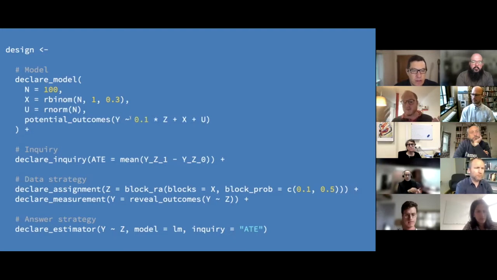One is Y_Z1 and one is Y_Z0. And then you can use those and take the mean difference to get the average treatment effect under this set of assumptions. So that's our inquiry. Then we have a data strategy.